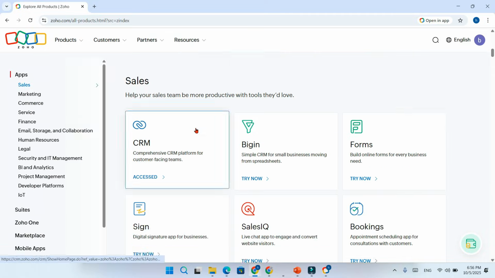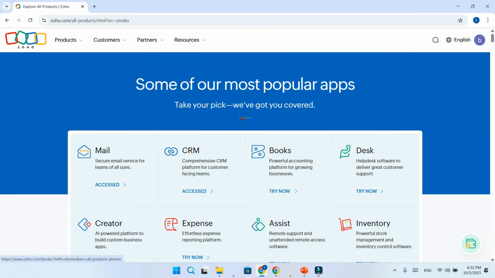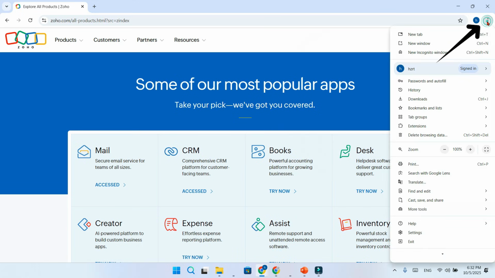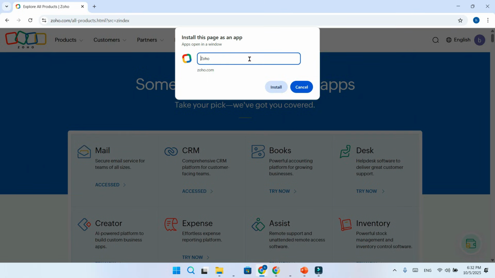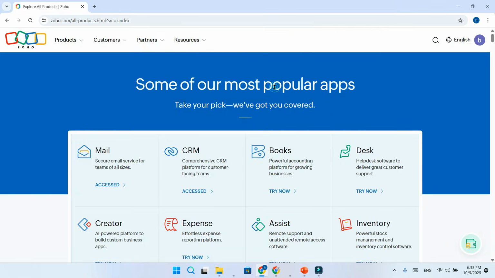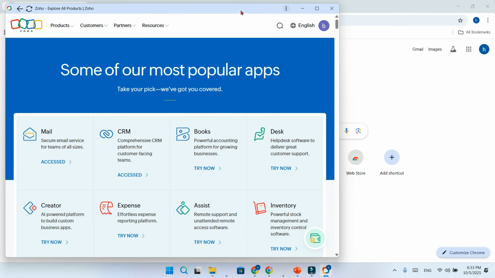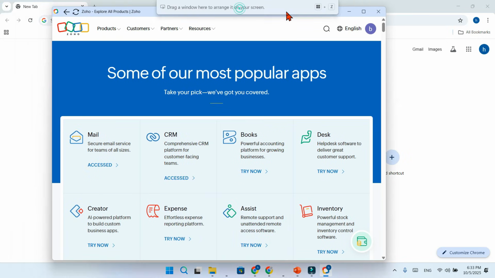When Zoho is open, look at the top right corner of your browser and click on the three dots menu. In the drop-down menu, move your mouse to Save and Share. You'll see two options, Create Shortcut or Install App. Click on Install App. A pop-up will appear, just click Install again. Once installed, Zoho will automatically open in a separate window, just like a desktop app.